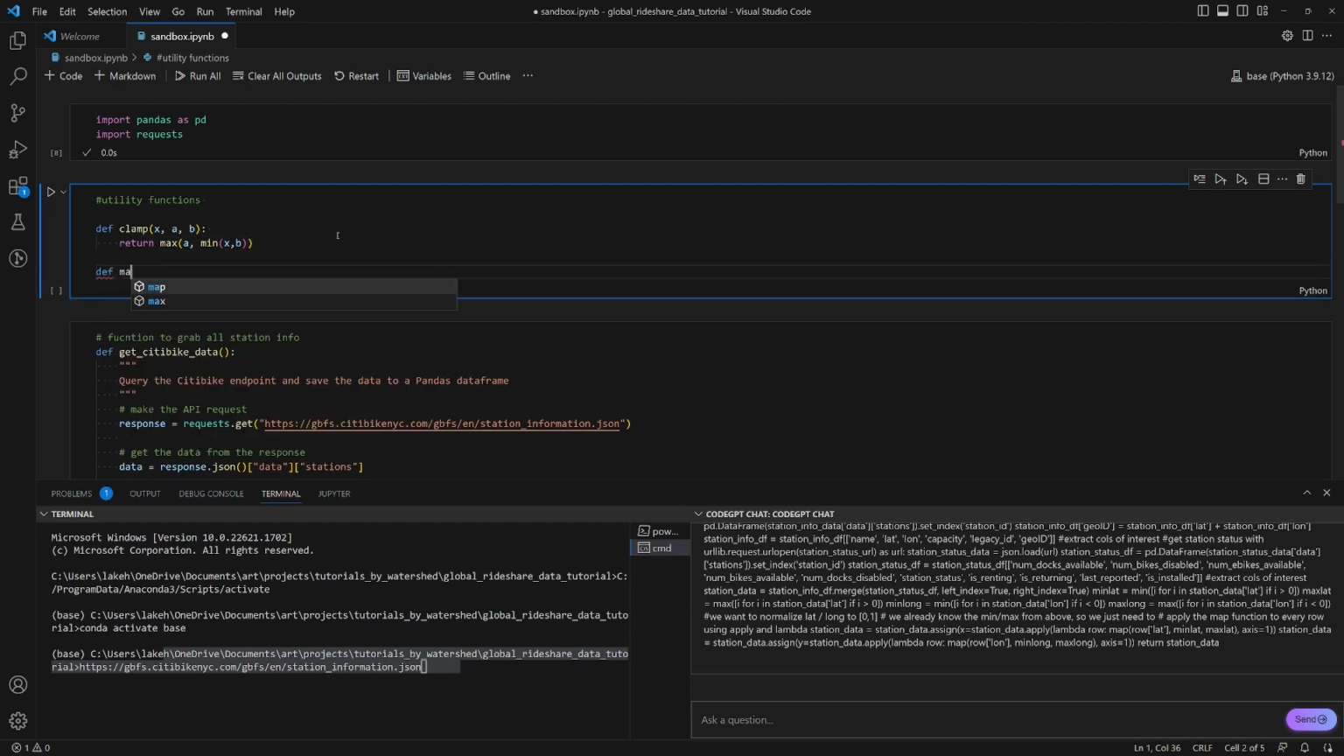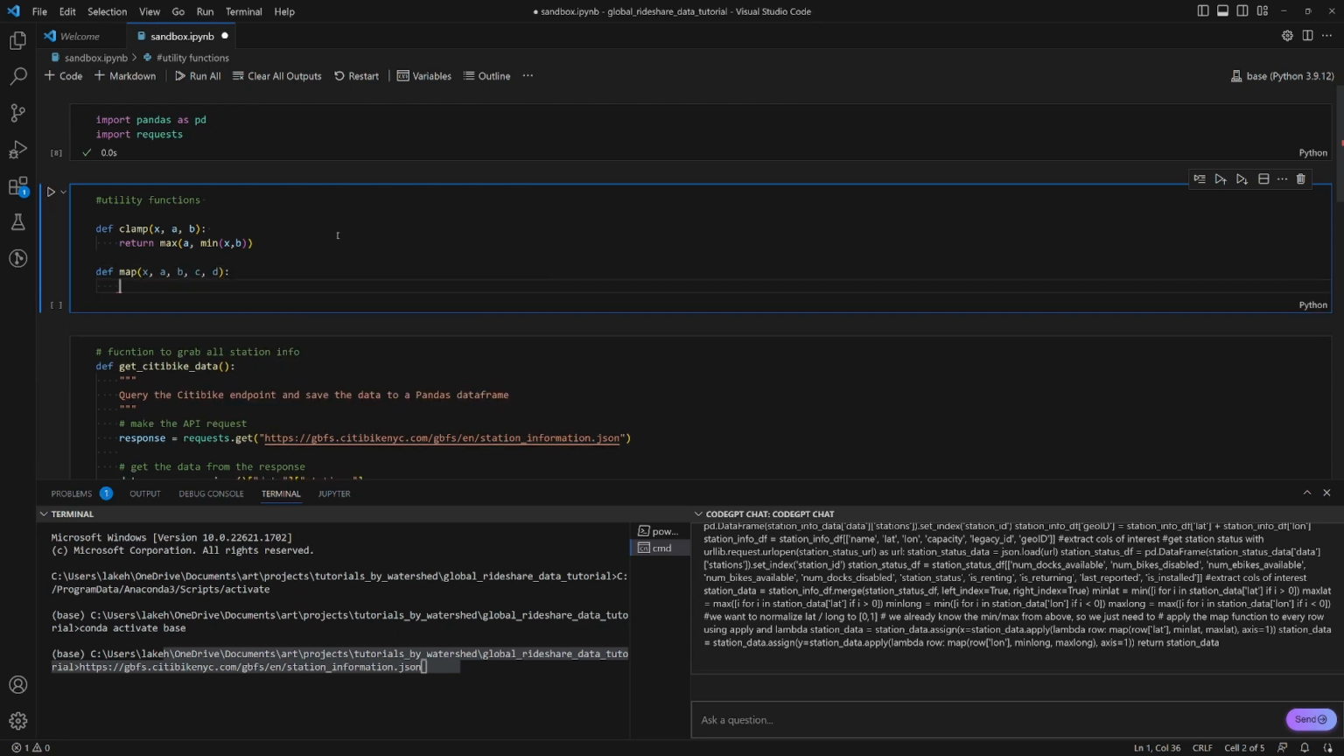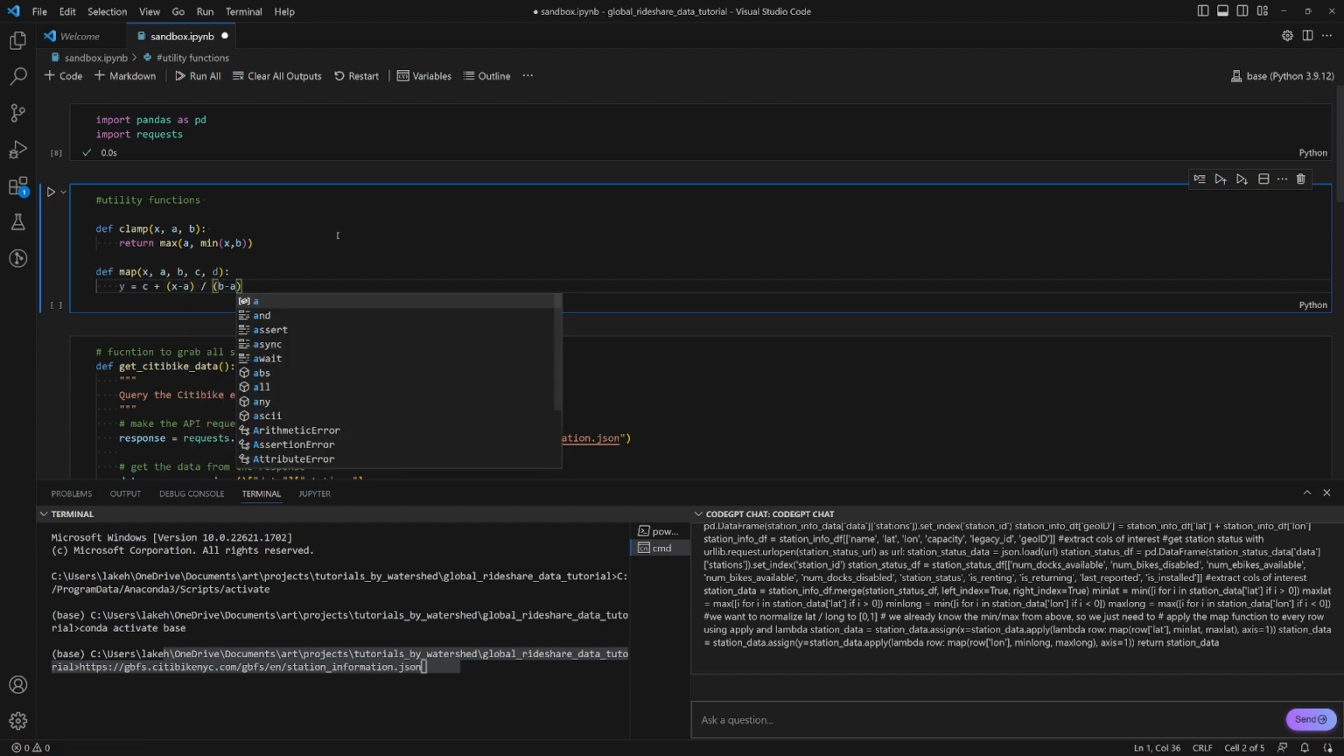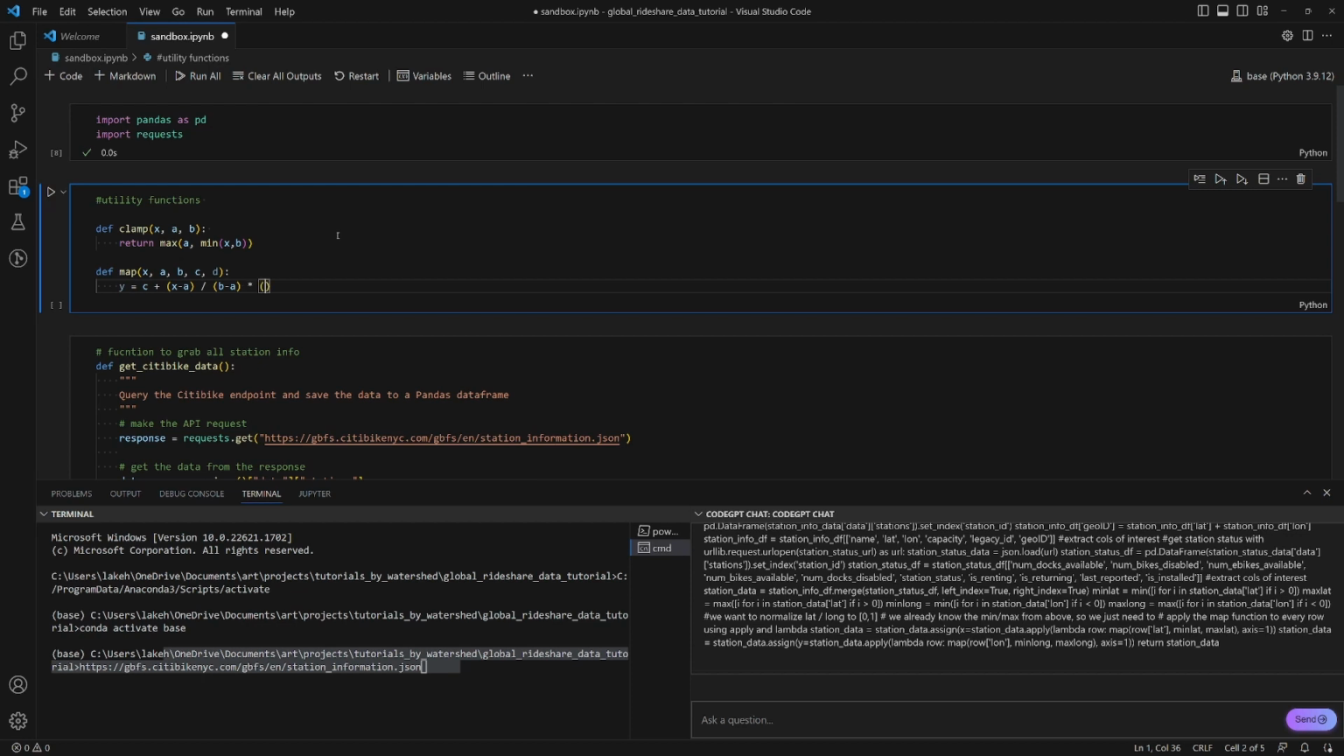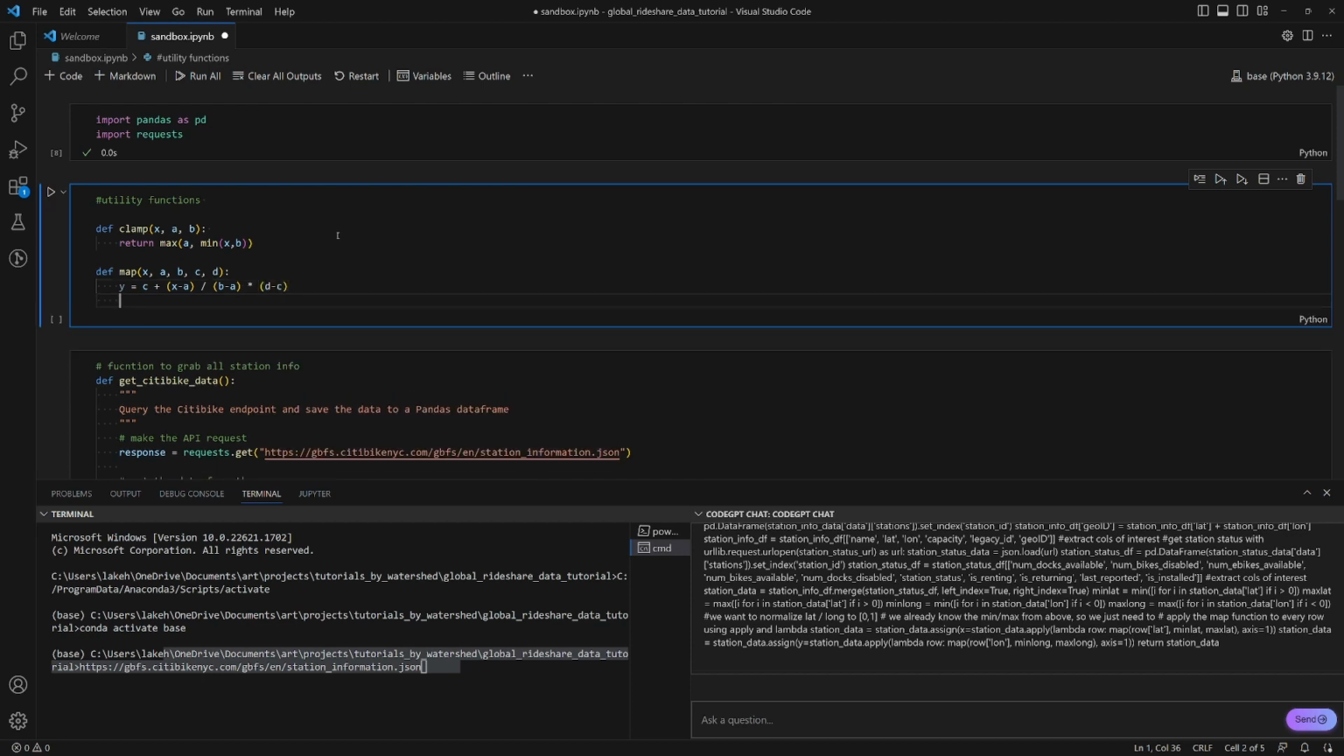We can then define a map function, which will take in 5 inputs, x, a, b, c, and d. And then we can define our function y equals c plus (x minus a) over (b minus a) times (d minus c). And this is just the super standard mapping function.